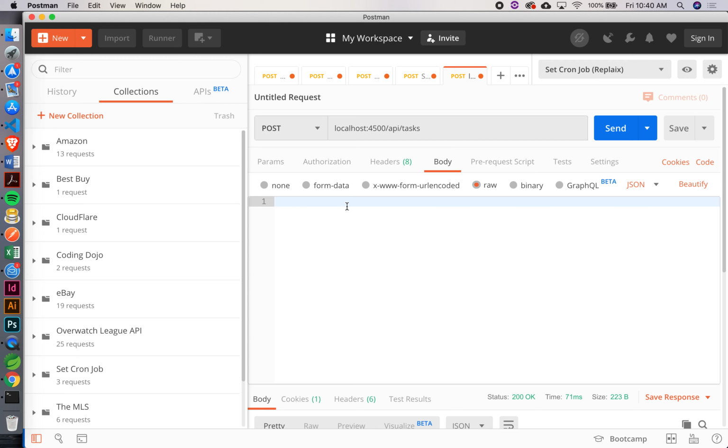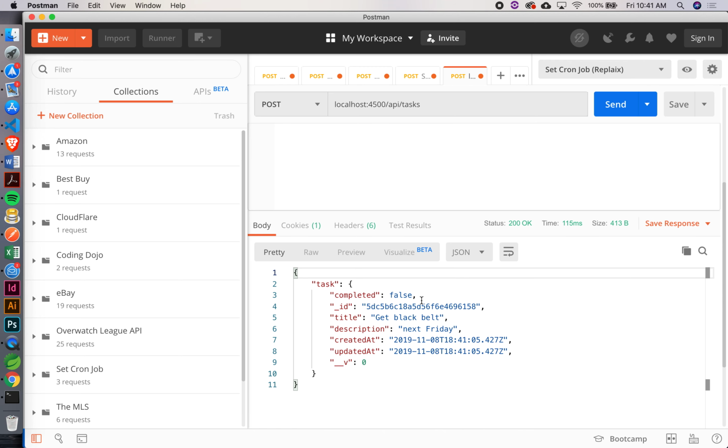It should be beautiful. So we're going to create an object inside here, and then I want to have the key value pairs for the task that I'm creating. Okay, so I need to have a title, right? So my title is going to be get black belt. Description, next Friday. Okay, we'll just leave completed off because we know that we set a default, right? It's going to be false by default. Cool. So let's send this guy through. So notice down here, I now have my task that I just created. So I've got task object, and inside we've got completed false because that was my default value, right? I've got my title, get black belt, description next Friday, and then I've got my timestamps, which is nice.